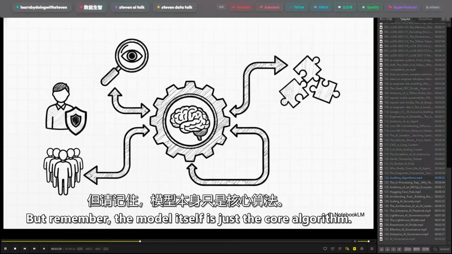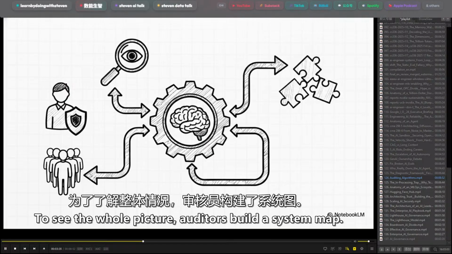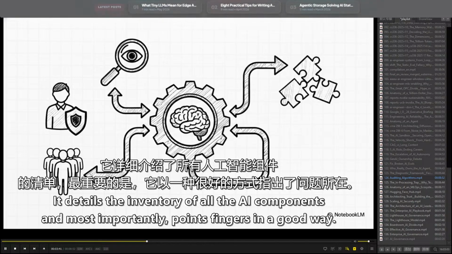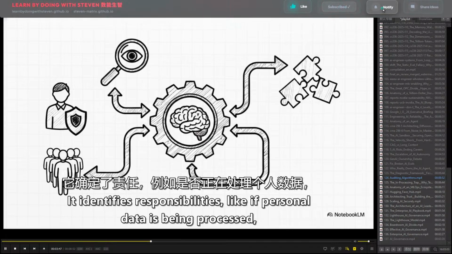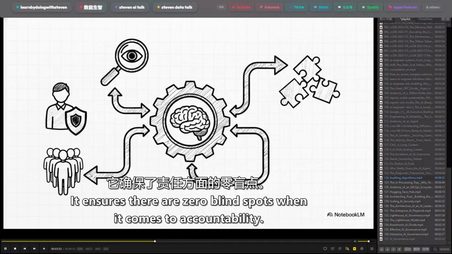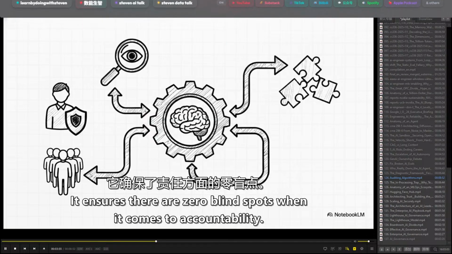But remember, the model itself is just the core algorithm. To see the whole picture, auditors build a system map. This places that trained algorithm into the broader technological pipeline. It details the inventory of all the AI components and, most importantly, points fingers in a good way. It identifies responsibilities, like if personal data is being processed, who exactly is the data protection officer? Who's getting this data? It ensures there are zero blind spots when it comes to accountability.